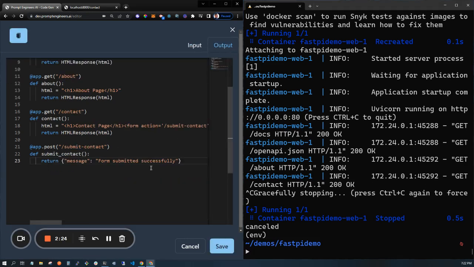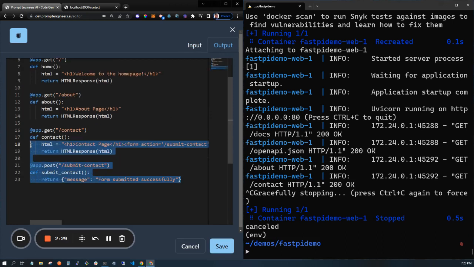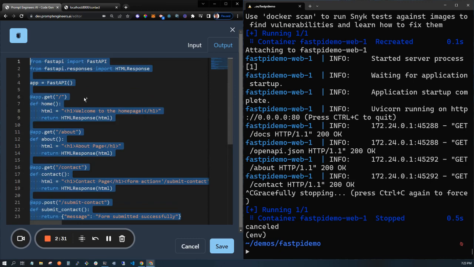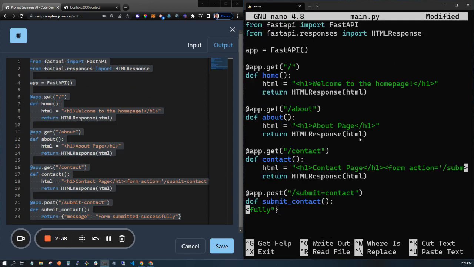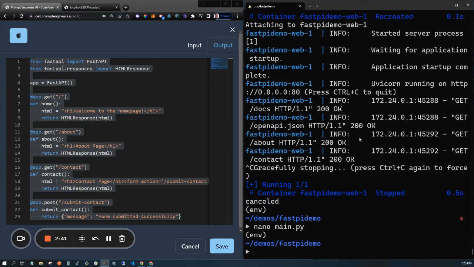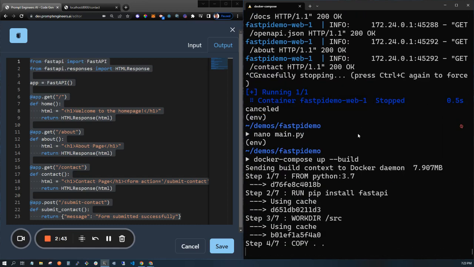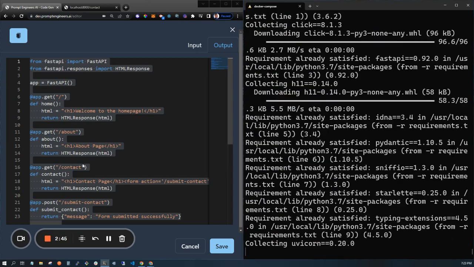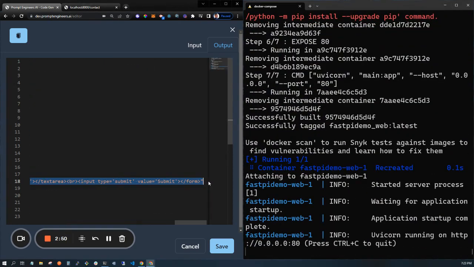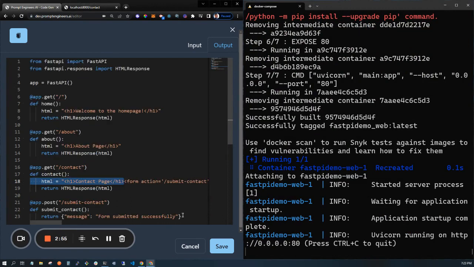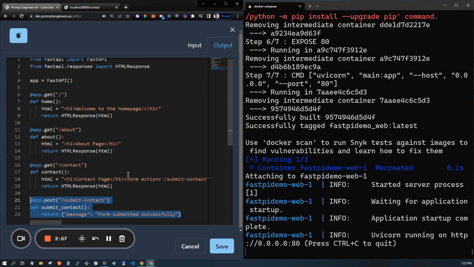Check out the input. Awesome. It even gave us a post route to submit the data from. So now we should be able to take this and nano main.py, and we're going to delete all these, and we're going to stick that in there, and we are going to run that again. So it generated a contact page, and it has a form here, and you can see that when this form gets submitted, it's going to submit it to this route right here. So that's awesome. It went ahead and created the post route for us too.